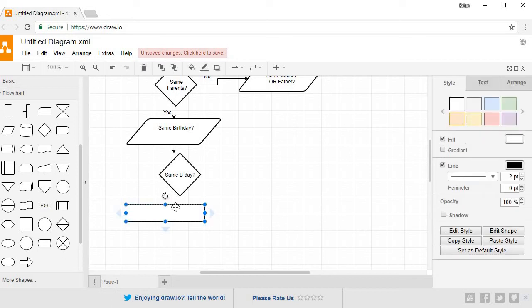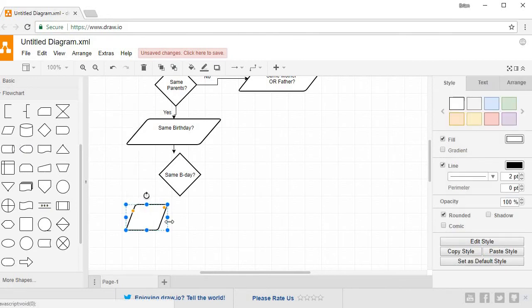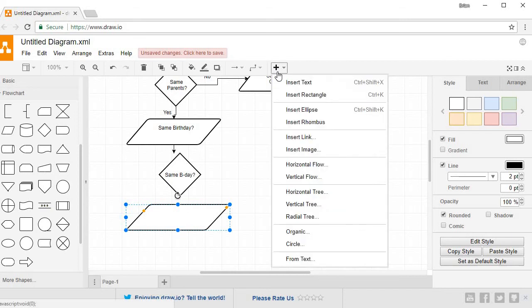Okay. Actually, I'm not going to use a process box yet. Process boxes are boxes that are going to do something. So we'll get to one of those in just a minute. So for now, I'm going to have another input and output box, because now I need to see if they're the same sex.